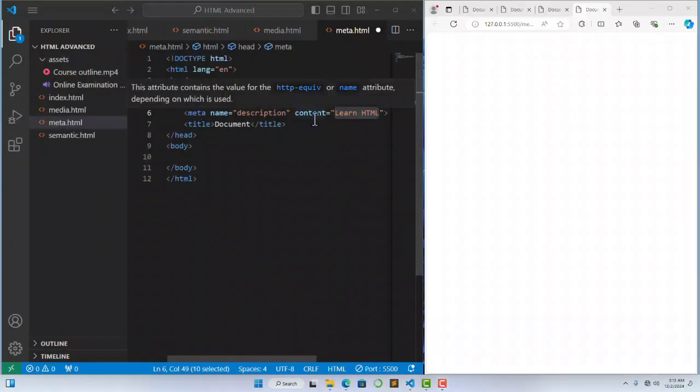Hi friends, in this video we are going to learn about HTML advanced forms. In the previous video we touched on how to create basic forms in HTML. In this video we are going to talk about advanced attributes like required, placeholder, and pattern, and all these are used to enhance the user experience.